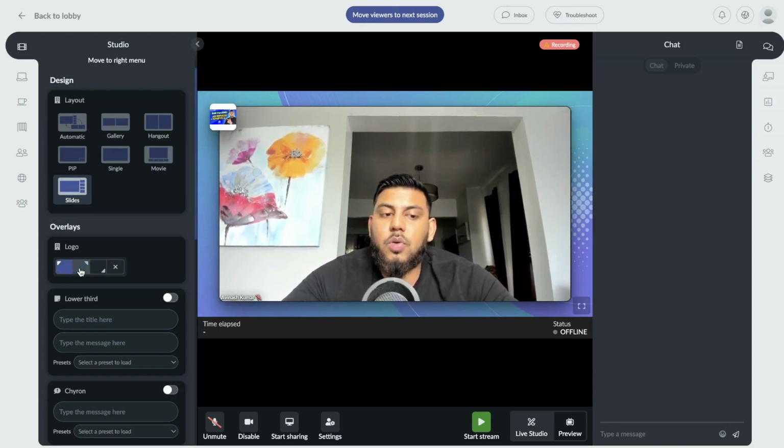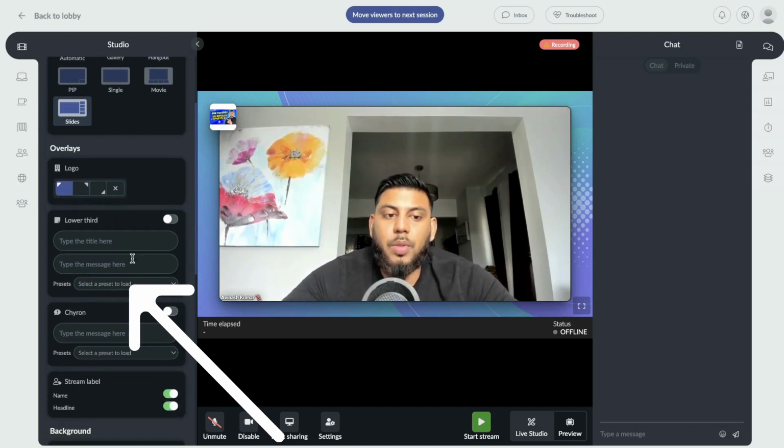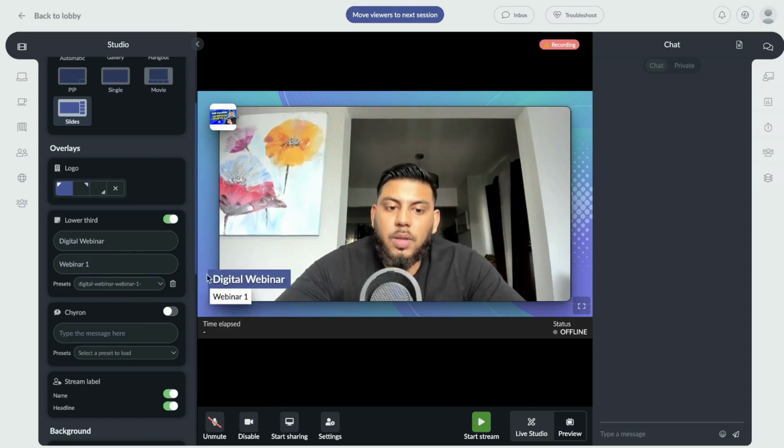And next, you can also go ahead and choose wherever you want your logo to be. So if you want it to be on the right hand side or the left hand side, you can go ahead and add your logo in there. Next, you can go ahead and add some lower thirds within your live studio. Once you enter your content, you want to go ahead and toggle that on. And as you can see, we have some lower thirds here, which looks really good on this presentation.